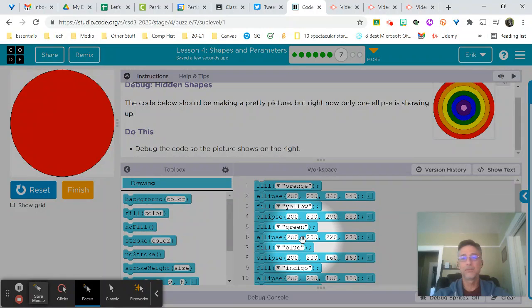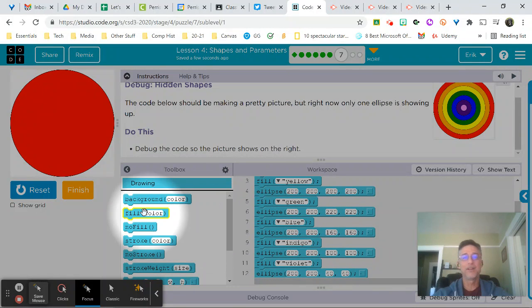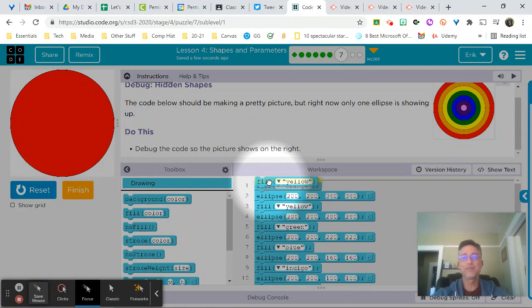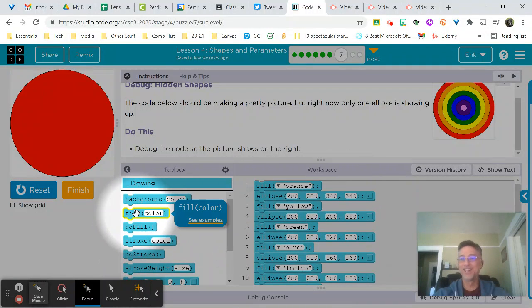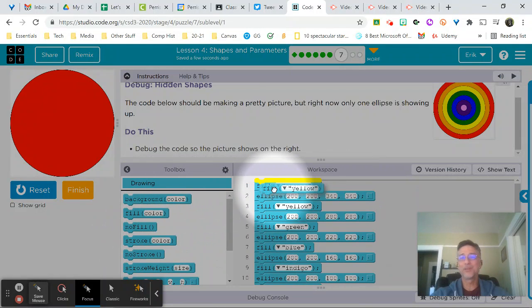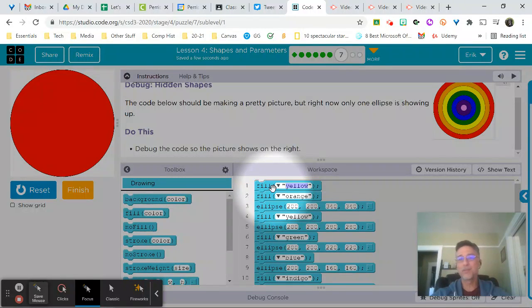Where'd it go? It just disappeared. All right, well, I'm just going to make a new one. Oh, no, it didn't. Where'd it go? Fill. Yeah, it just disappeared. I don't know where it went. If that ever happens to you, don't worry about it. You could start over, but I'm just going to make a new one.